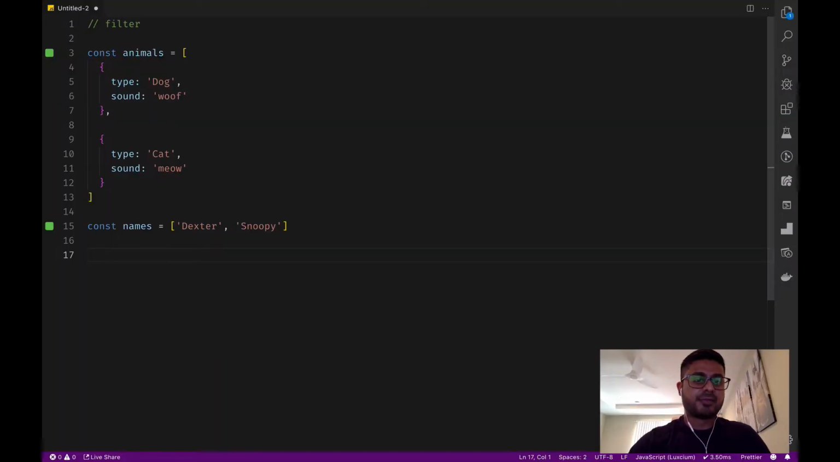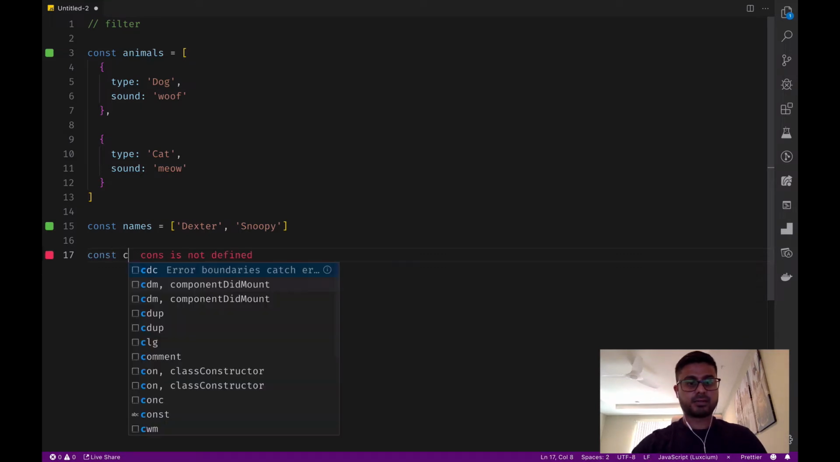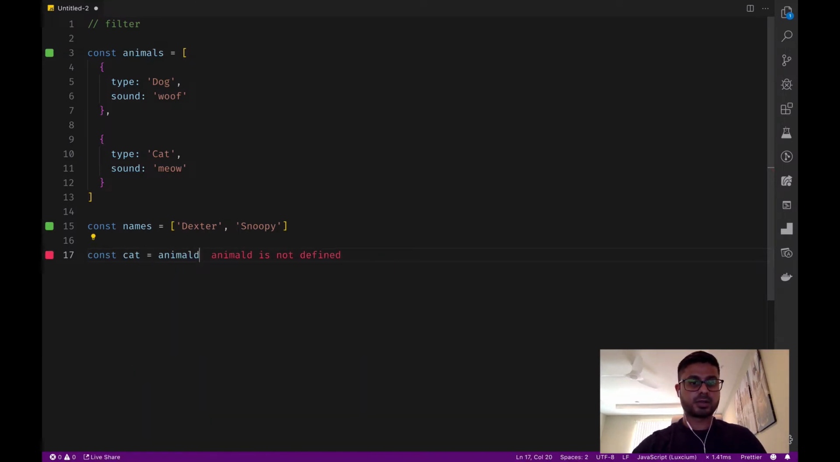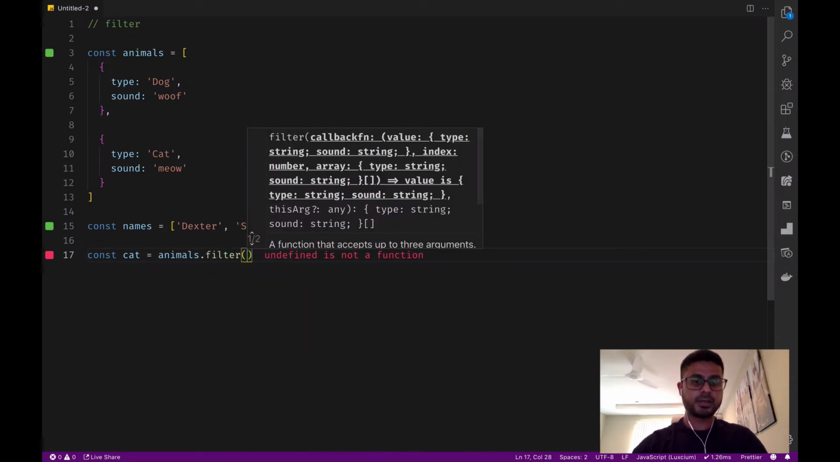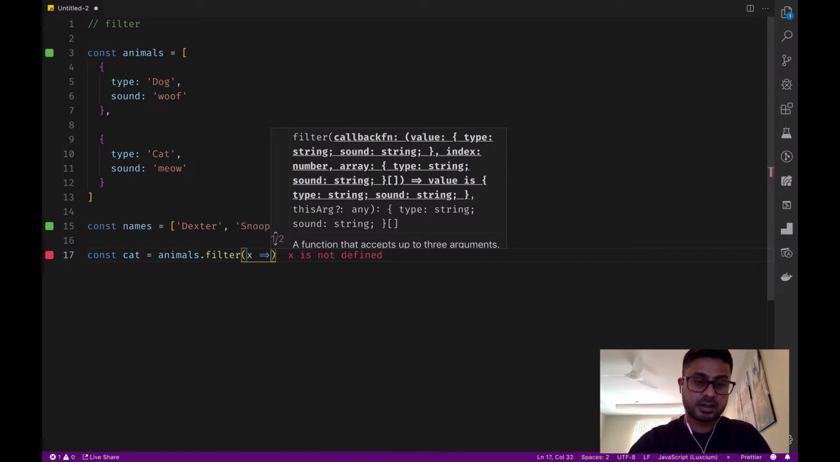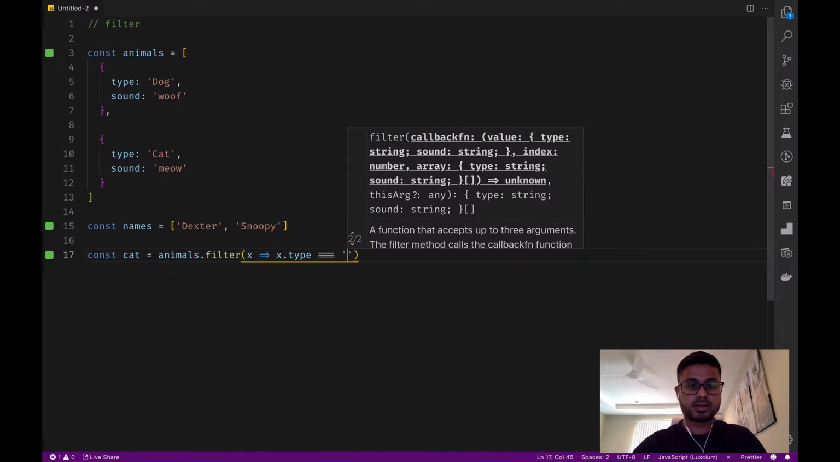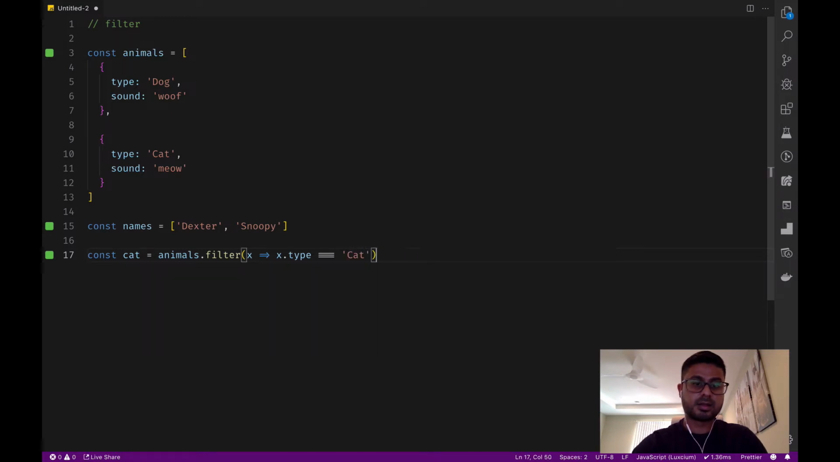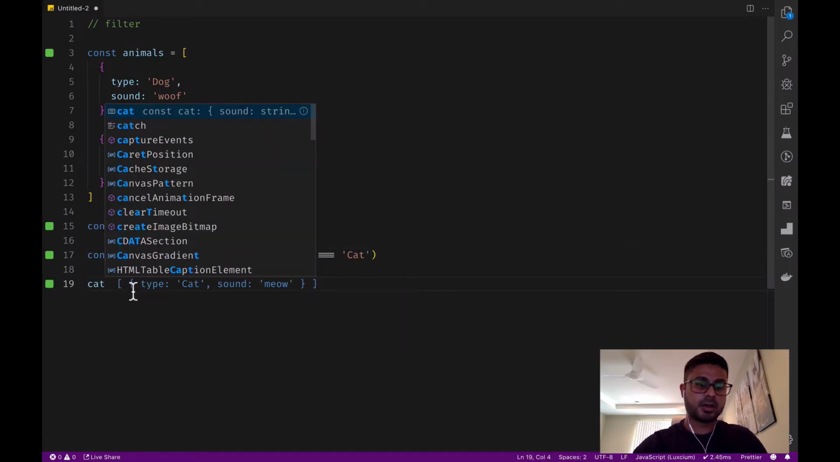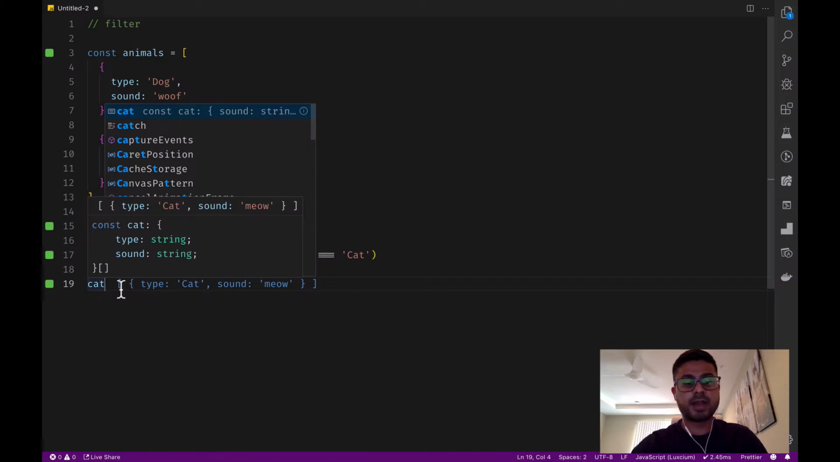We're going to look at some filtering methods. So we'll start with filter. Let's say we just want to get the cat object from the animals array. So we can do const cat equals animals.filter. And the convention here, just for simplicity, when we're using arrow functions, is just an x, and we're going to say x.type equals cat.